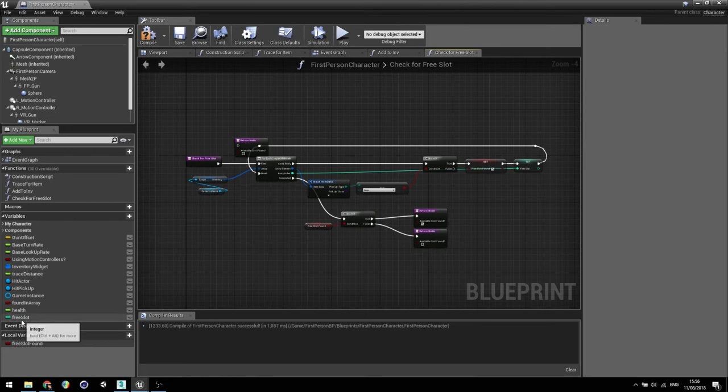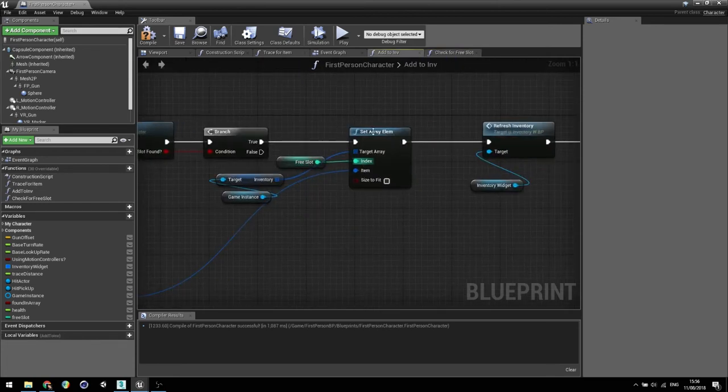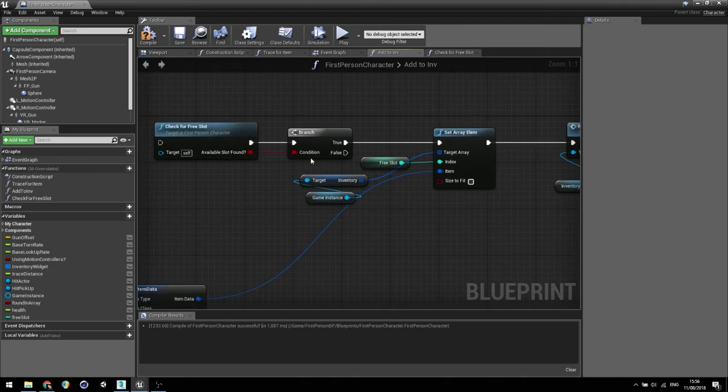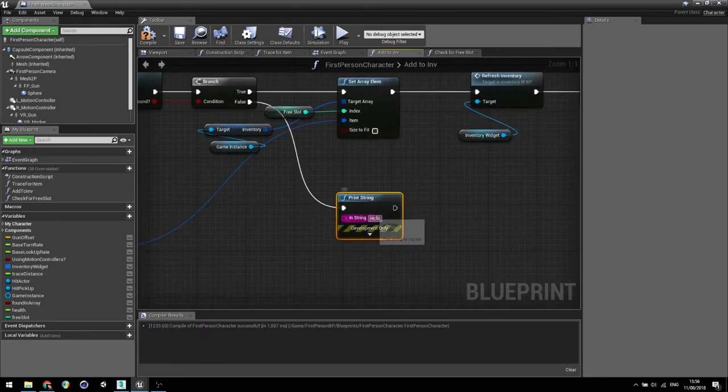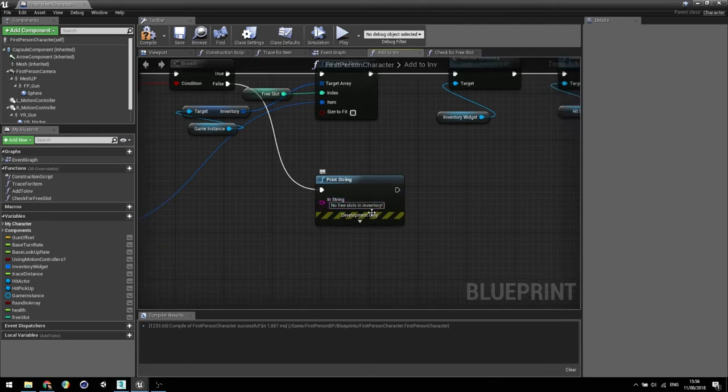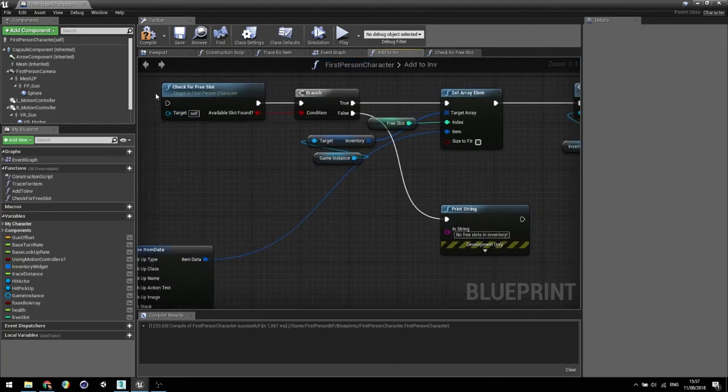So remember, we set the variable up as a global variable. We're going to set it inside of this function here, and we're going to use that variable to set the array element. For now, what we'll do, if available slot was not found, we're just going to print a string here, and we're just going to say as a message, no free slots in inventory. And that'll just be a simple message. You could create a nice little widget, maybe a nice visual pop-up that says no free slots in inventory or something like that. For now, we're just going to print this to the log.